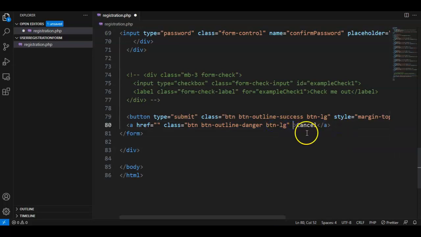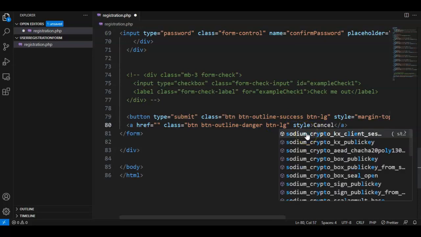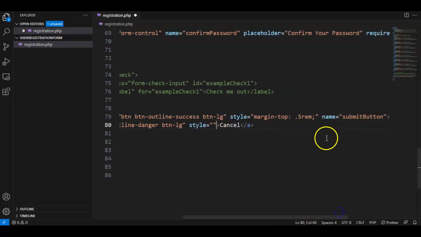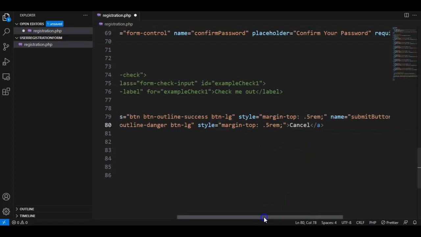And I'm going to put style as well. I'm going to put the same style as before. So basically we can just copy it, it will be easier. So the margin top, we need some margins so that there is some space between the buttons and the texts or the forms in our website.